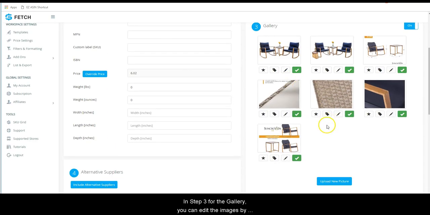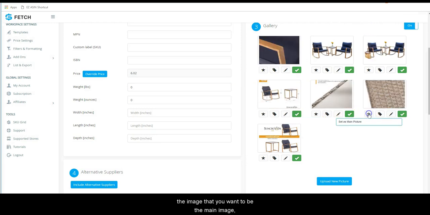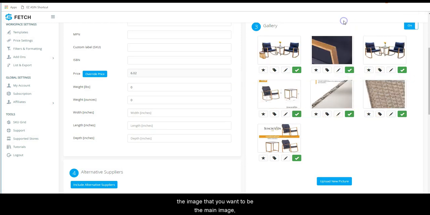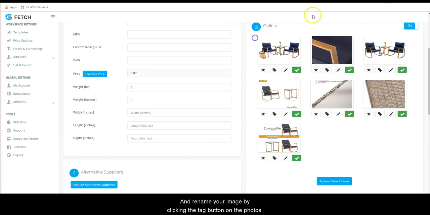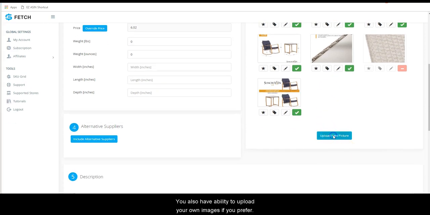In Step 3 for the gallery, you can edit the images by clicking the pencil icon. Select a new main image by clicking the star button on the image that you want to be the main image, and rename your image by clicking the tag button on the photos. If there are images that you do not want to include in the listing, you can uncheck them. You also have the ability to upload your own images if you prefer.